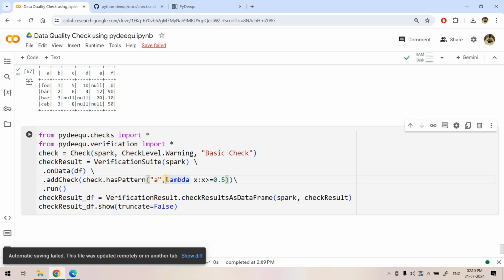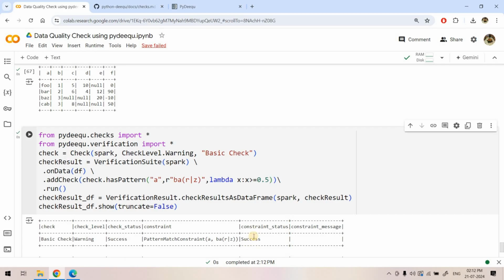Now we need to provide the pattern. So here I am giving a comma. Then here we need to write the raw string for the regular expression. So R, which stands for raw string. The value should start with BA, and after that R or Z, any one particular letter can come. This is how we generally write the regular expression. Now let's run this one. Obviously it will succeed because out of 4 rows, in 2 rows we have this particular pattern followed. So hopefully this will pass. Let's see. Here we can see it is successful.